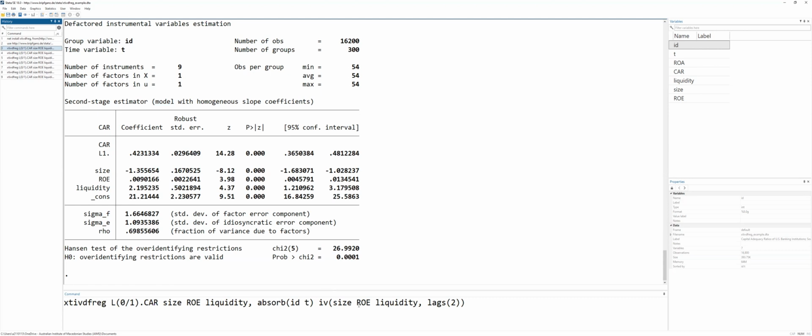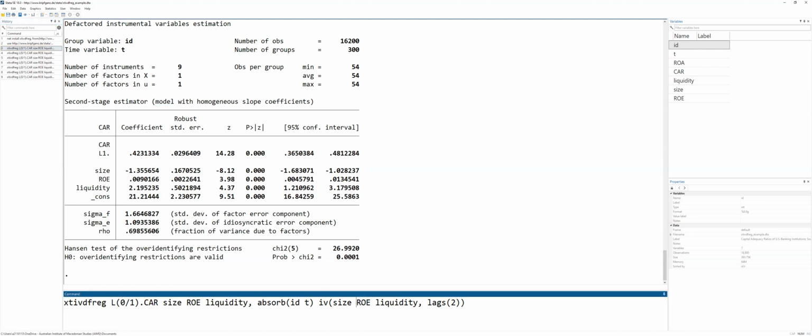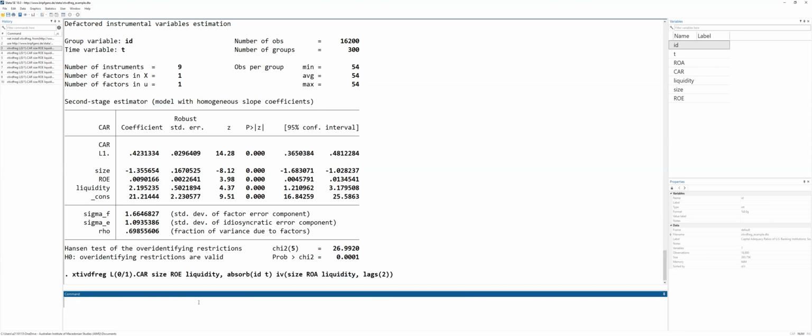In that case, I'm going to rerun the initial command, but replace ROE with ROA. So this is an external variable that is used to instrument the variable that is endogenous with respect to the idiosyncratic error. It's as simple as that.